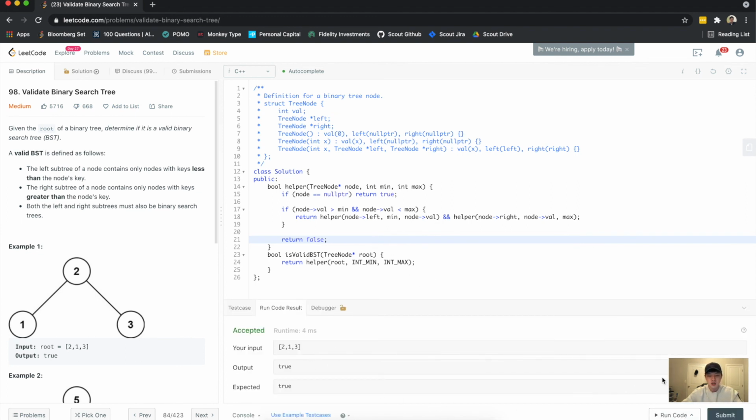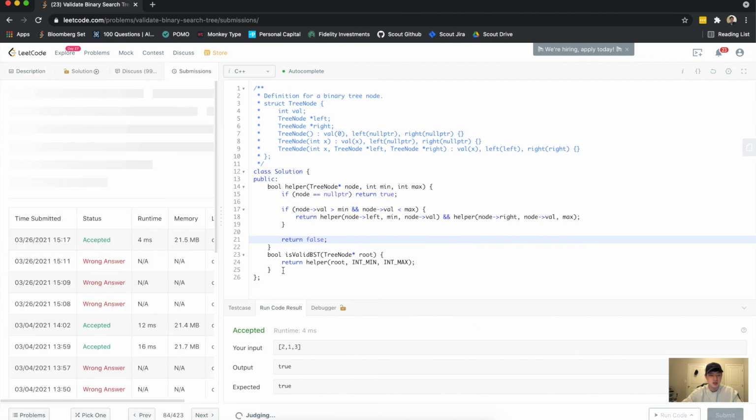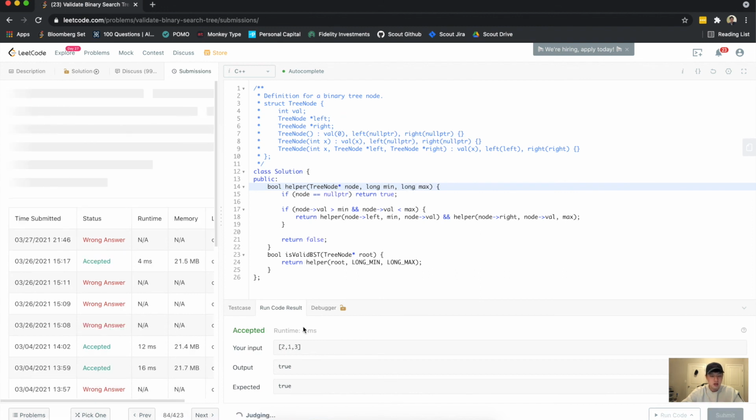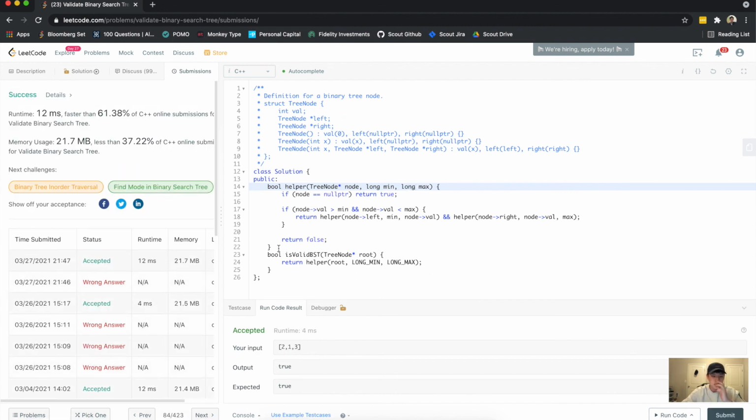So it passes the initial super simple test case. Let's see. Okay, so it doesn't return true for int max. So it means that it's testing for really large integers as well. So then we can just use a long. A long is just a bigger integer in C++, it just has a bigger min and max range. We can just replace these as well with longs and submit it. There we go. So it passed.